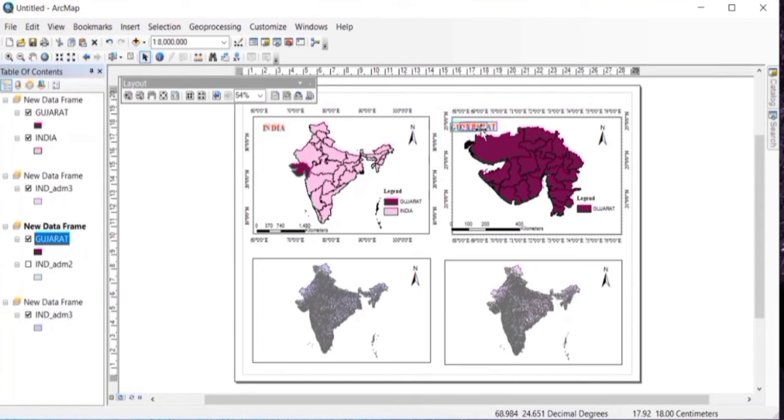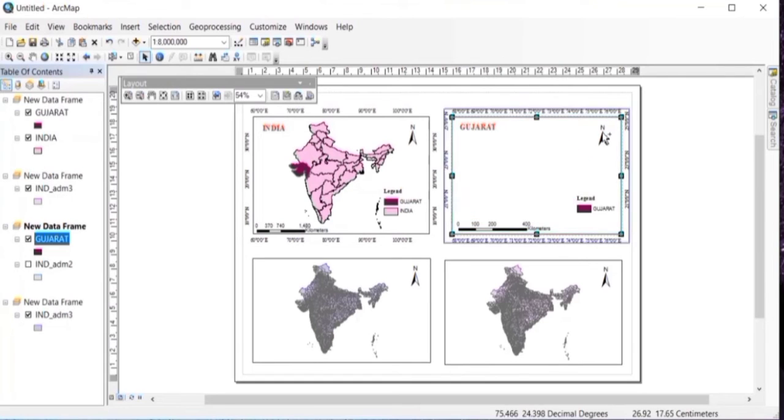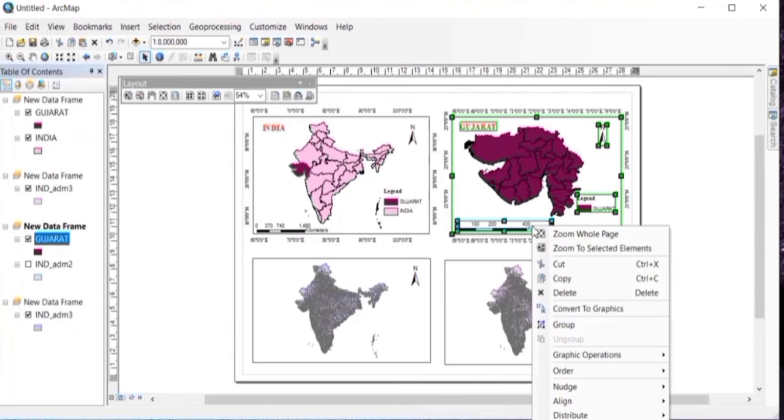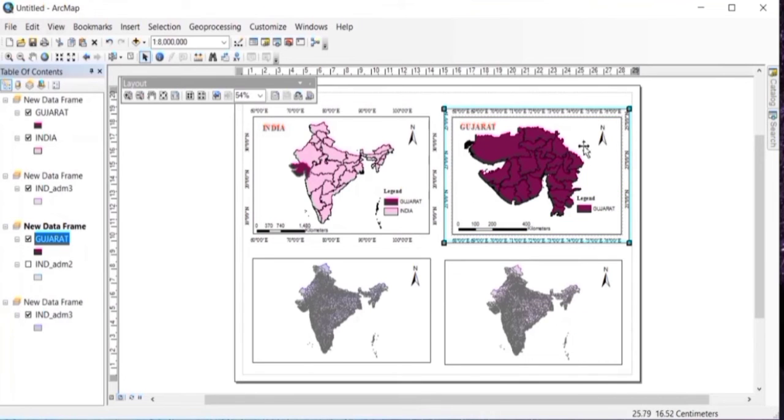Firstly, adjust everything. Then select all the things by pressing the Ctrl key, then right click and group. Now we'll work on the third data frame.